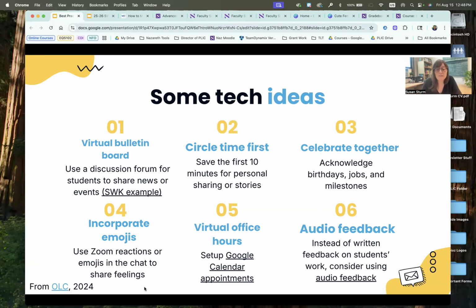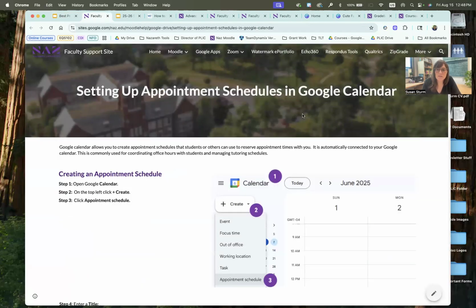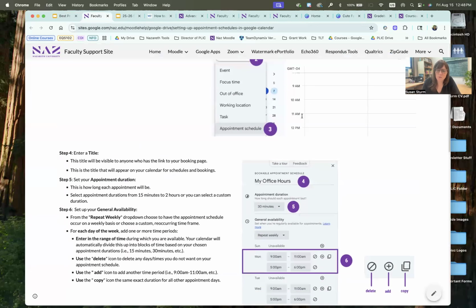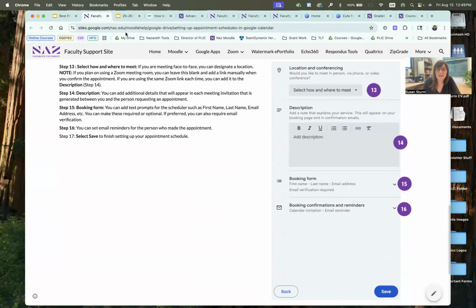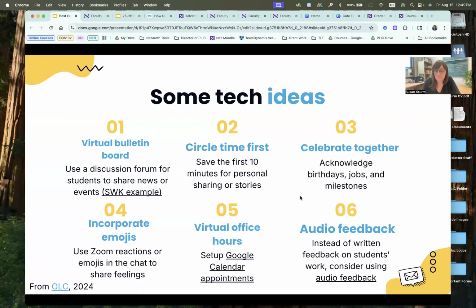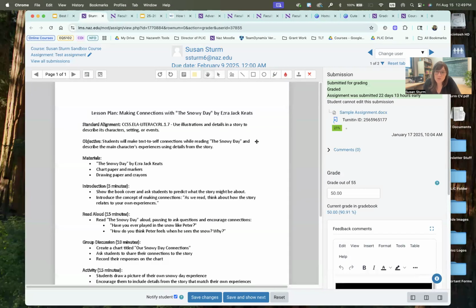Have your virtual office hours. I mentioned this in a previous video, but setting up appointments for your students using Google Calendar is a great way to use tech to increase that connection with your students and let them know how to get a hold of you. And then using audio feedback on your students' work. So audio feedback in Moodle is accessed in any place where you have the grading tool set up.